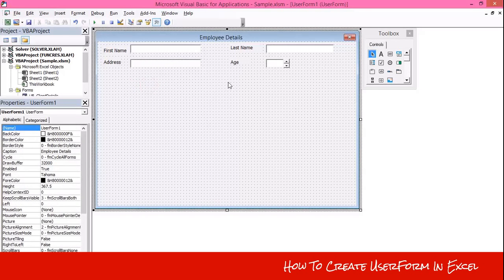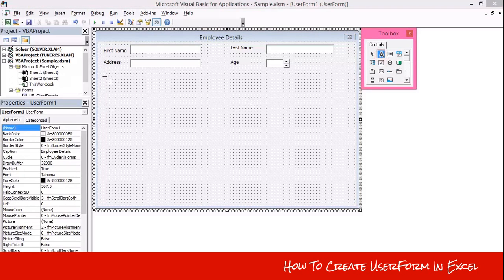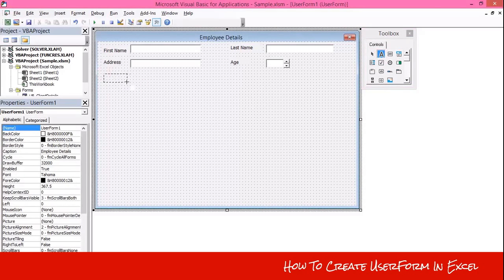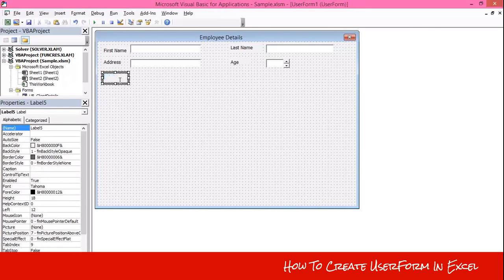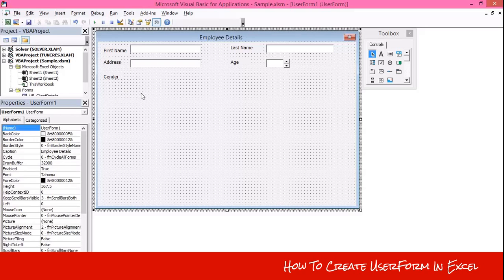Okay, now the gender field, and you will have to create two option buttons, two radio buttons for the gender field, first for male and second for female. As I described before, radio buttons and checkboxes should be used in a frame control, because a frame control makes a group of these two controls. So let's create a frame for the gender option.